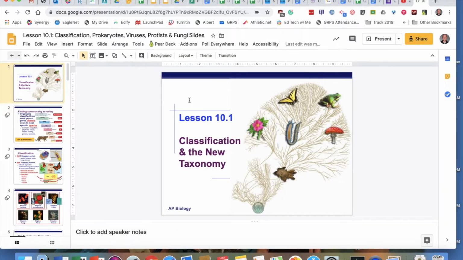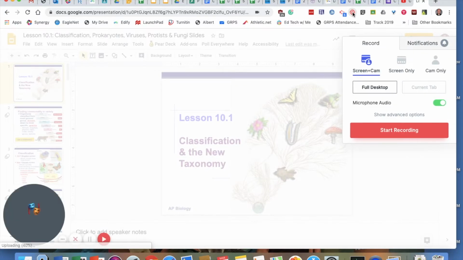So let's say I want to create a short recording of myself going through these slides, kind of like a mini lecture. And I want the students to be able to see the slides, and I want them to be able to hear my voice. Well, Loom is going to be a great tool for that. So now that I'm in my slides, I am going to go back to this icon in my extensions, and I'm going to click on it, and it's going to give me some options.